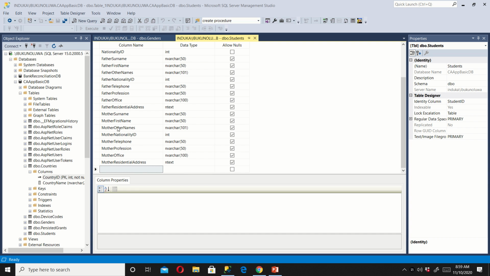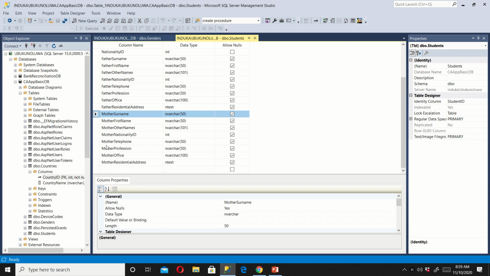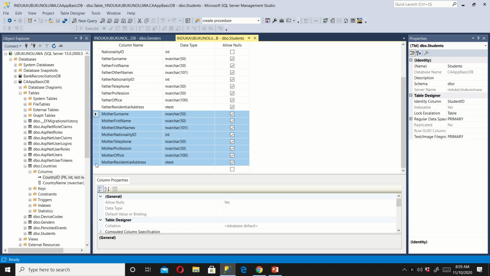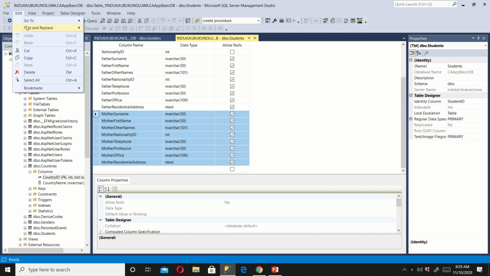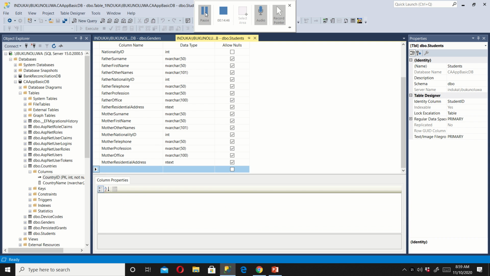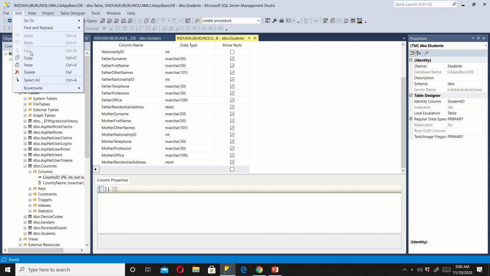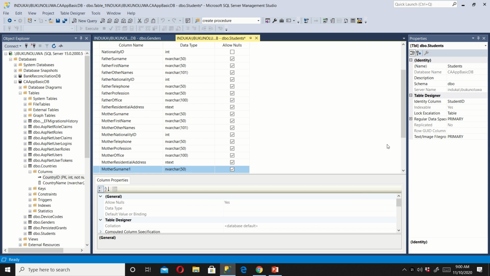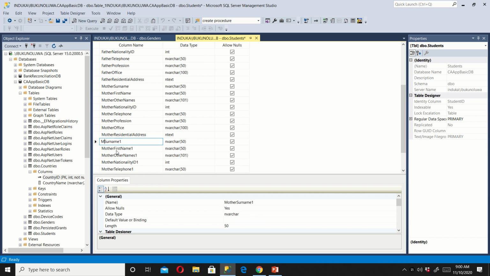So we are also going to create guardian details in this table. So how do we do that? We click the selector for mother surname, hold down the shift key on our keyboard, and then select mother residential address. Then we'll go to edit. We select copy and we'll click. So we are going to paste here. So I'll go to edit. I will say paste. So after pasting, then I'm going to change this to guardian surname.